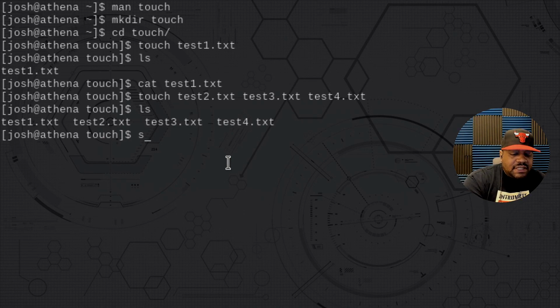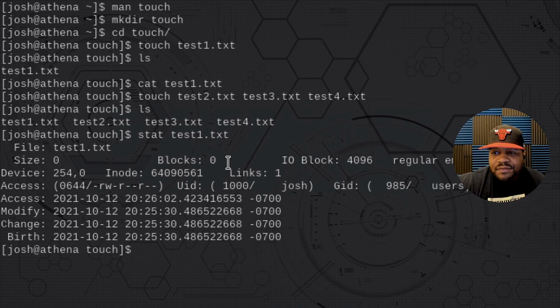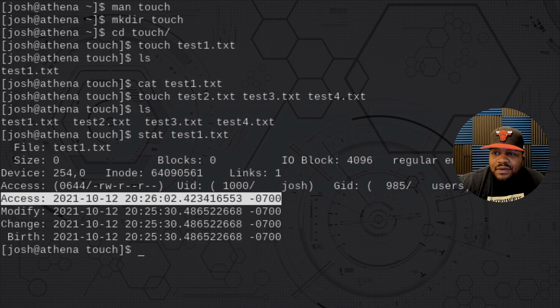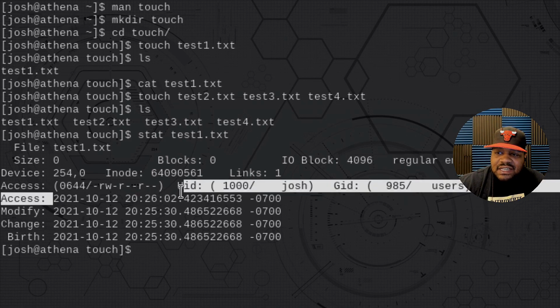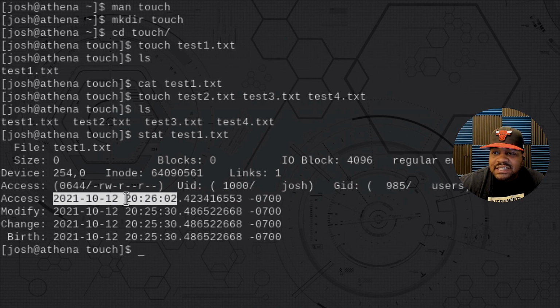So let's type the stat command. I don't know if you guys have ever heard of the stat command, but it's a very simple command. Let's go test1 and let's look at the stats of this actual file. And what we're looking for is the access time right here. And the option I wanted to show you guys will actually update this time. As you can see, it's 8:26:02 currently, which was when this file actually was created, or the birth of that file.